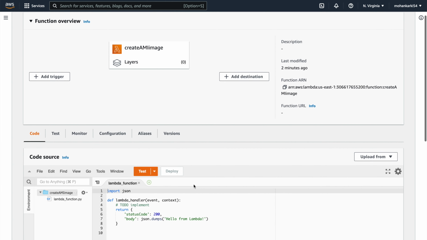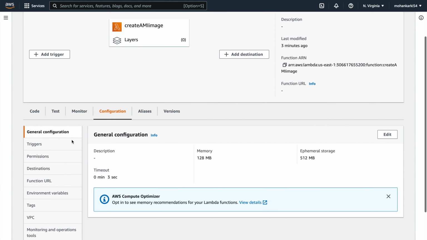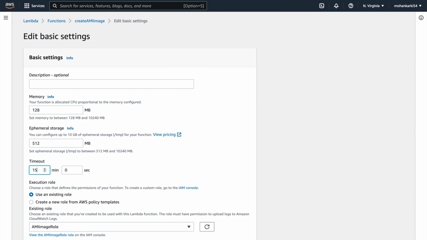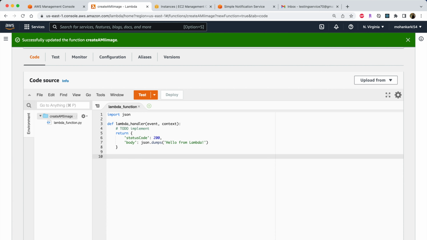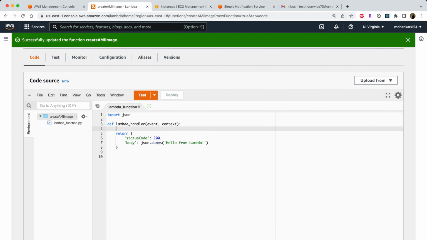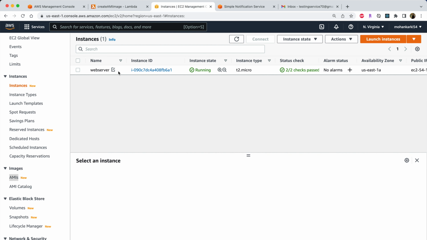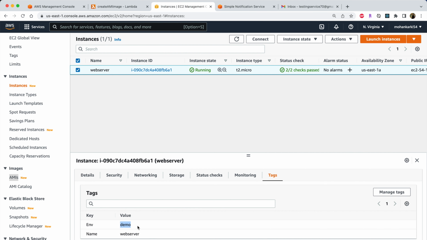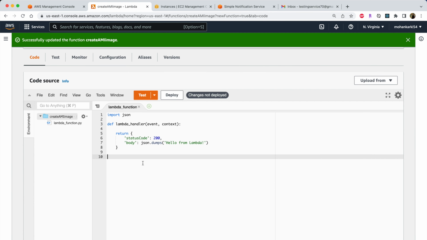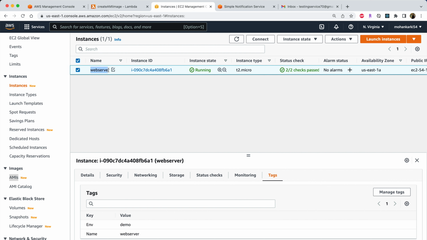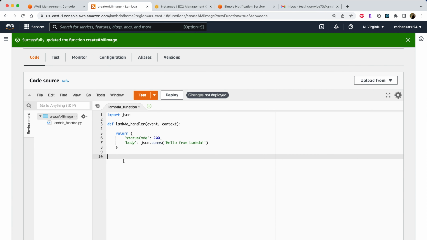Now in our Lambda, the first thing, let's go ahead and increase our timeout. Now over here, let's do the cleanup. In this Lambda function, first we'll be getting the instance IDs which are only running and with the tag agent demo. For every server that we have over here, we'll get the instance ID and create the image of it, and we'll tag the image name with the server name, which is the name right here, and with the current date when we create the AMI. Let's go ahead and run the quick setup.